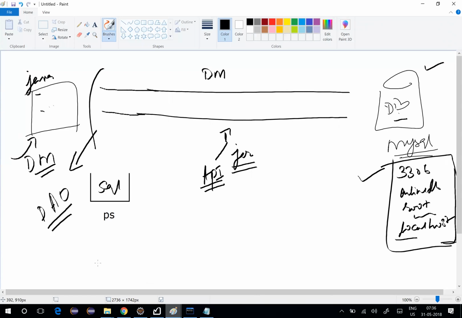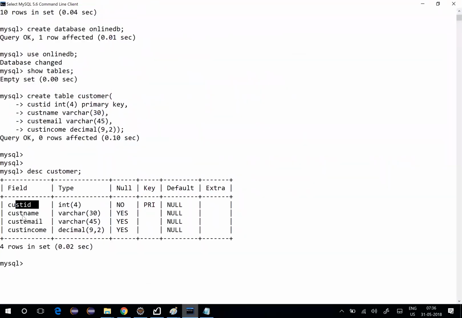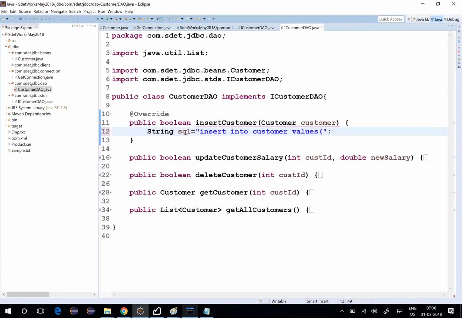So hope that should make sense. So now we will go back here in Eclipse. Yeah, here is the Eclipse. Now I want to have a String sql. So this will have the insert statement, insert into customer values. So let's see the customer table description. I have ID, name, email, income. There are four parameters. So for the values, I'll put question mark, question mark, question mark, question mark.